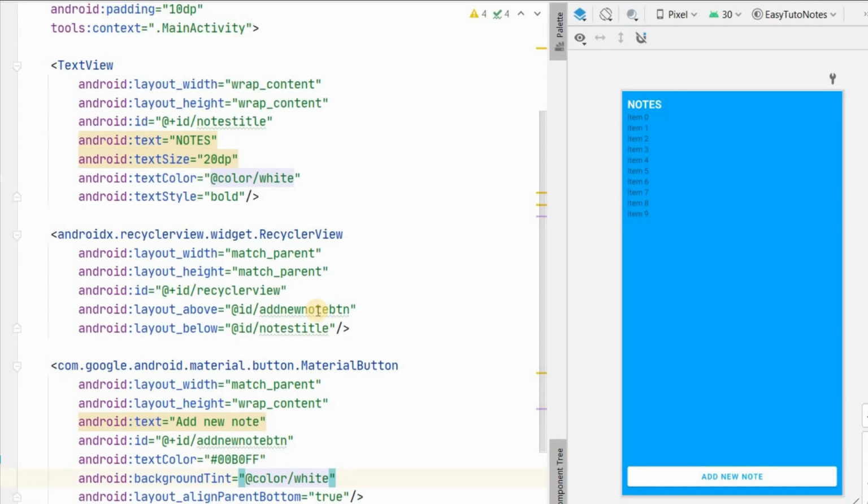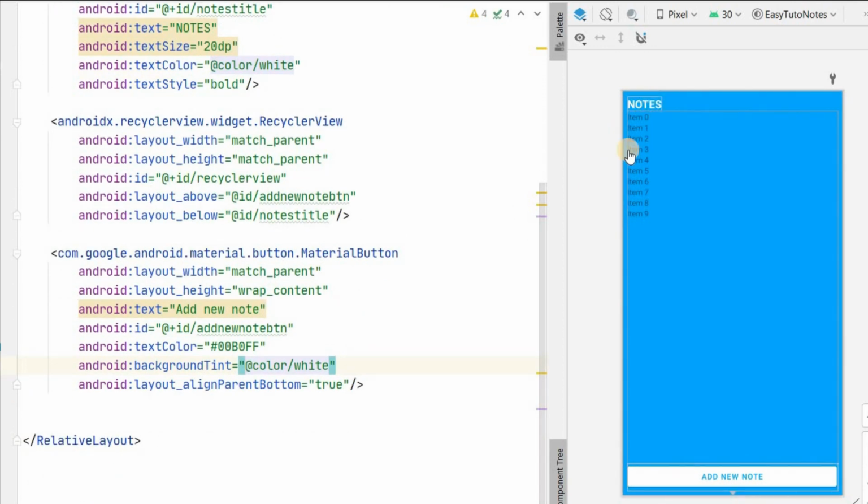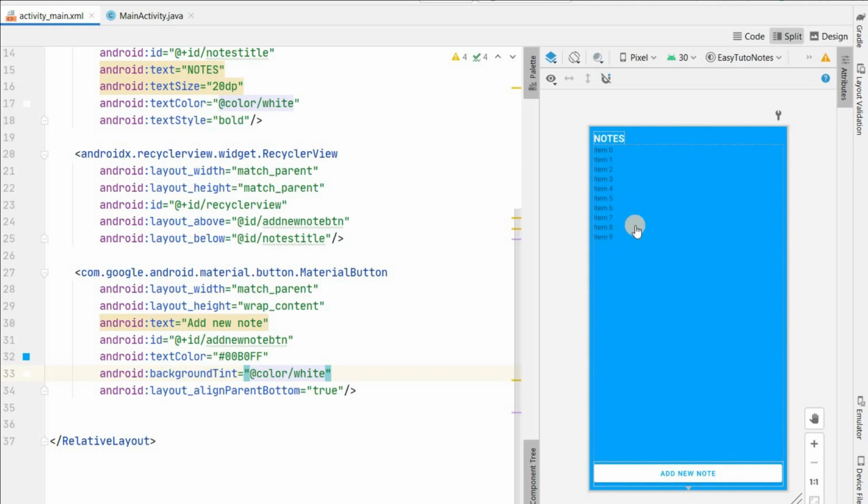So our main activity is almost ready. We have notes title, we have recycler view where we will add all the notes list, and we have add new note button. With the help of add new note button we will create another activity. So let's do that first.